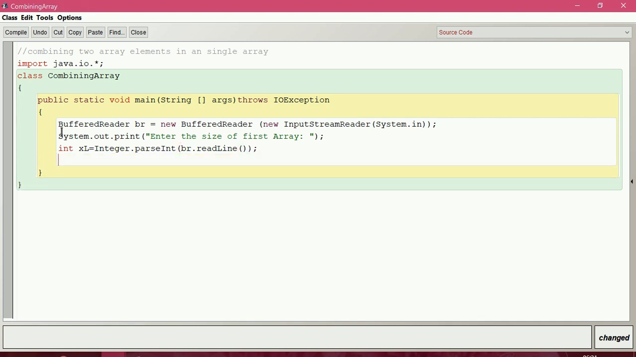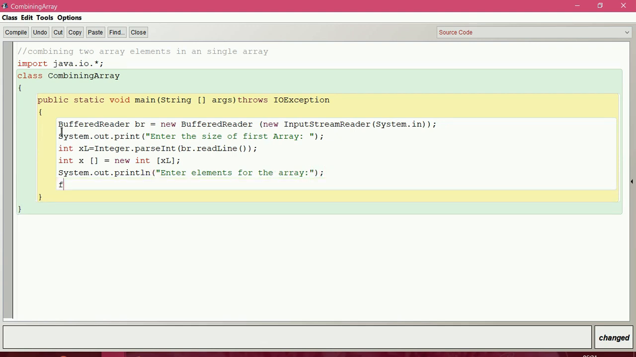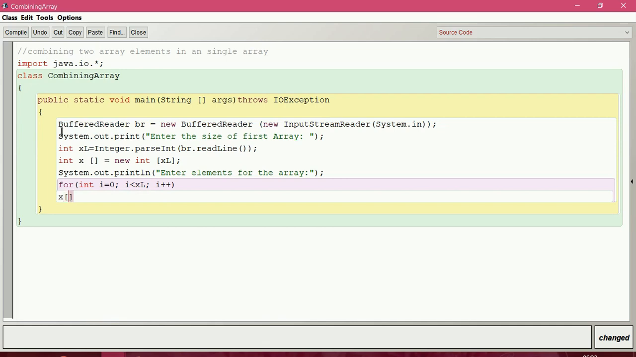Now let us create an integer array, x is the name of the array, is equal to new int of size xl. We will ask the user to enter the elements of that array. So System.out.println("Enter elements for the array"). We have to take a for loop for this: for int i is equal to 0, i is less than xl, i plus plus. So x of i is equal to Integer.parseInt(br.readLine()) and then terminate.